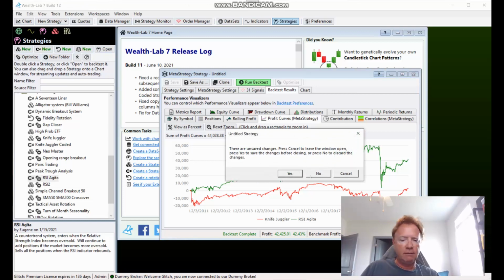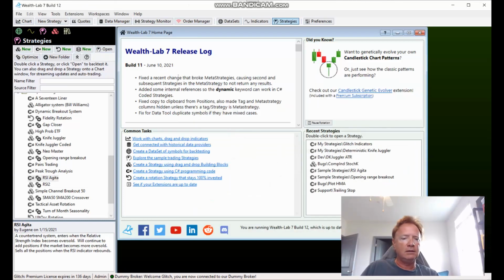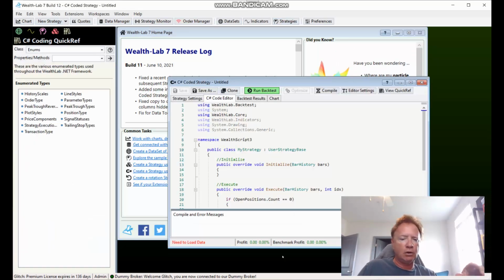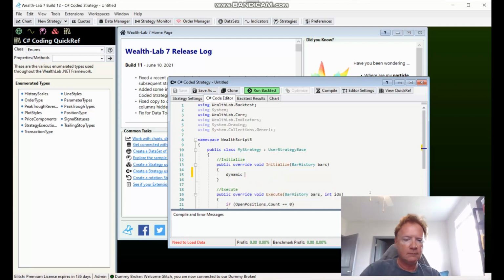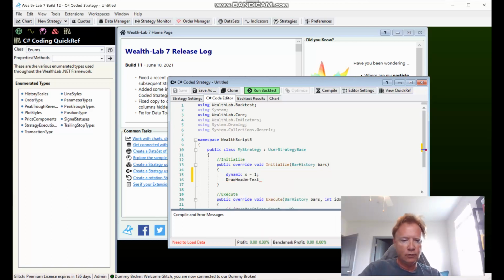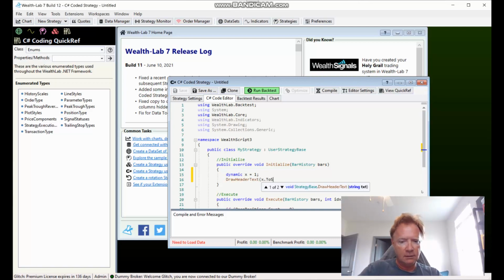Next, we have support for the dynamic keyword. So if you're into C# coded strategies, you can now use dynamic variables. Not very common, but people may want to do that. So here I'm creating a dynamic variable, and then let's go ahead and print the result of that x2 string onto the top of the chart. So let's compile that. It compiles.